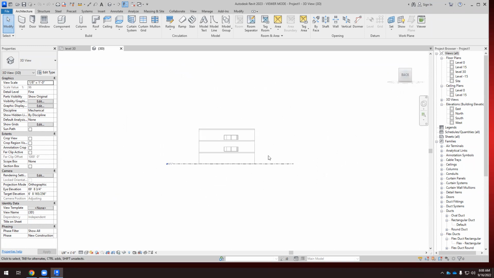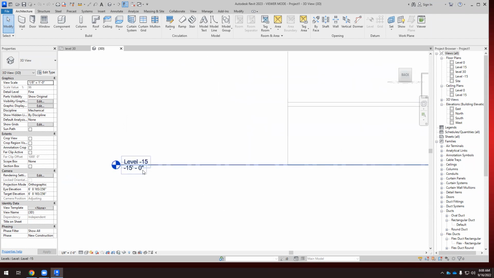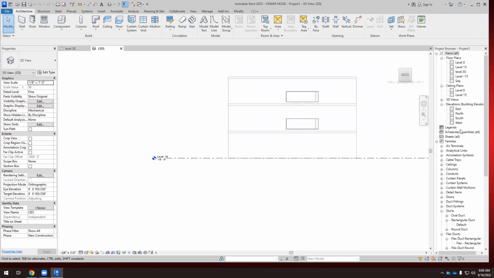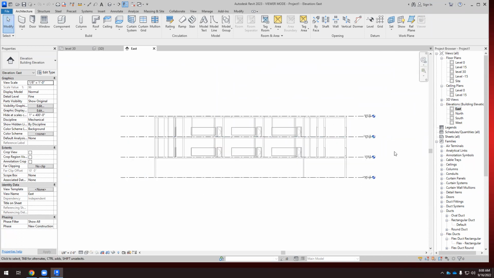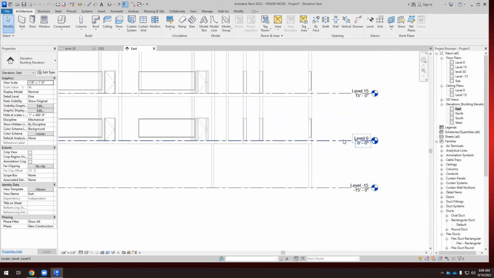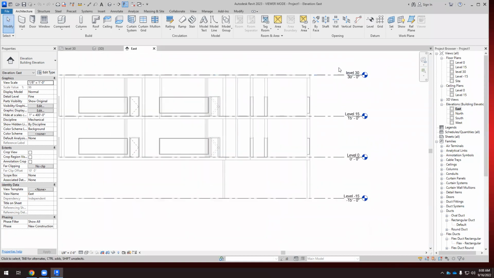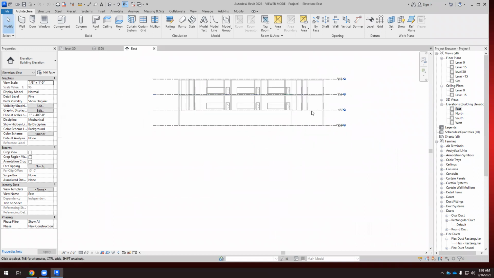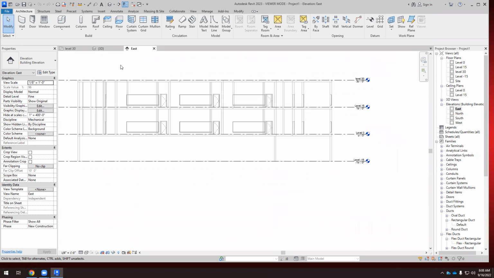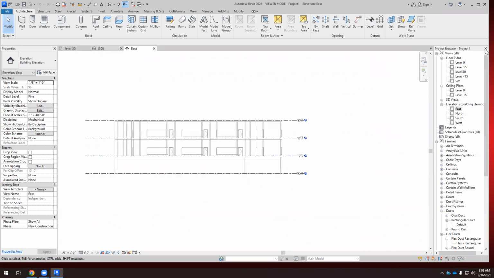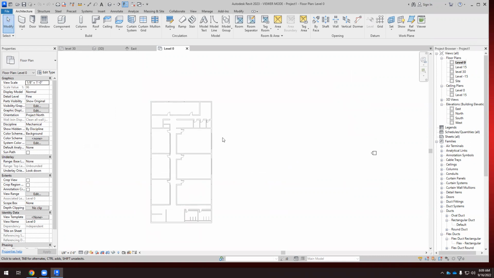If we go to the back view, well, this is level -15, probably on the east elevation, we have all the levels. Okay, so there's a basement, and then we have level 0, 15, and 30. It's the roof. Okay, so that's it. If you open level 0, you will find a building.